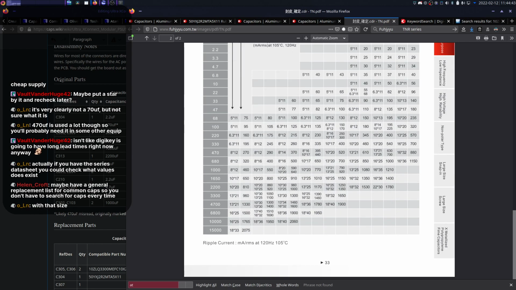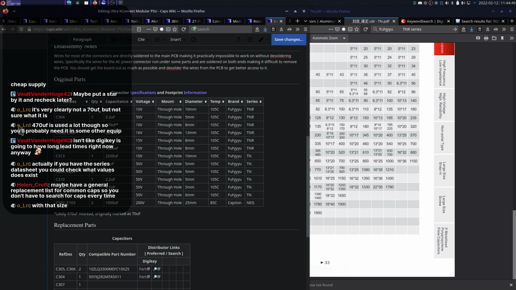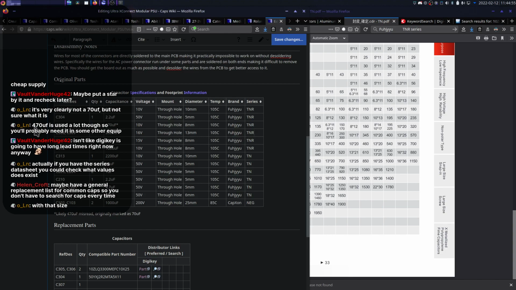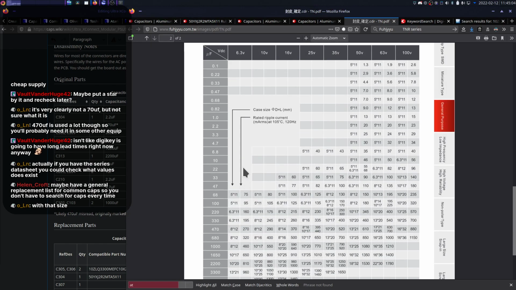Maybe have a general replacement list for common caps so you don't have to search for caps every time. I do want something like that, Helen Croft. So one thing Bad Caps does is he has an inventory of capacitors that he just keeps on hand for stuff. So yeah, you know what? I really feel like OLN might be onto something here.